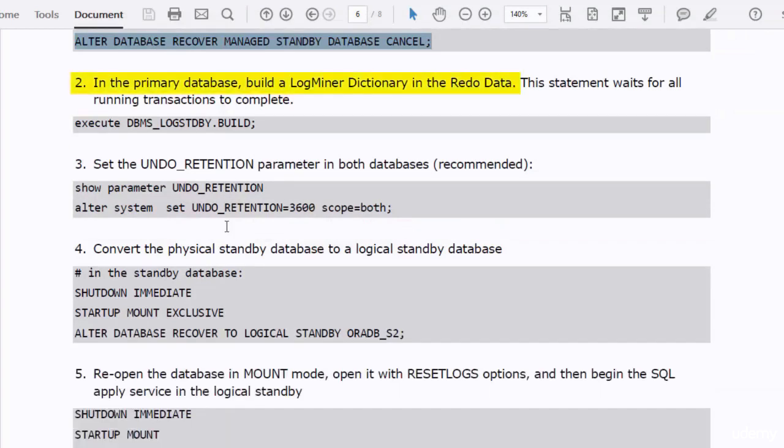In the second step, I have to build a log miner dictionary in the redo data. This is as simple as running a single procedure, which is dbms_logstdby.build. This procedure will do the job for us, but it waits for all the transactions to be completed before it finishes.